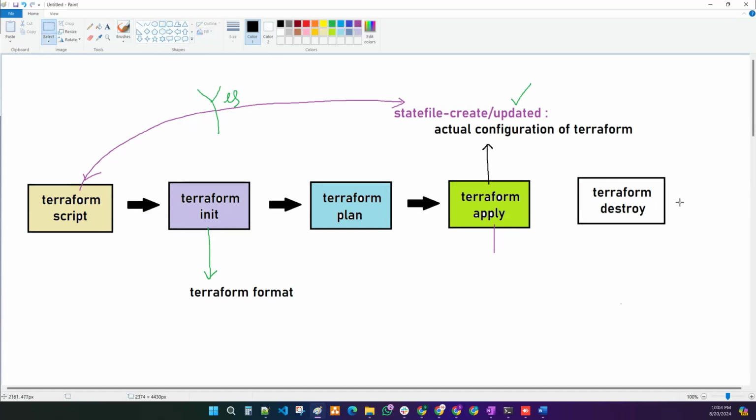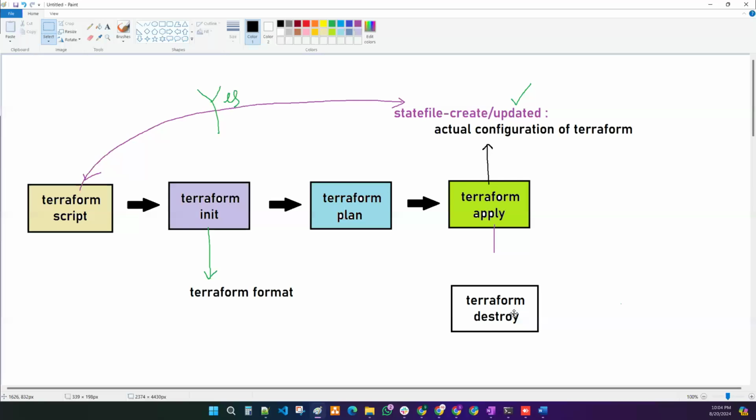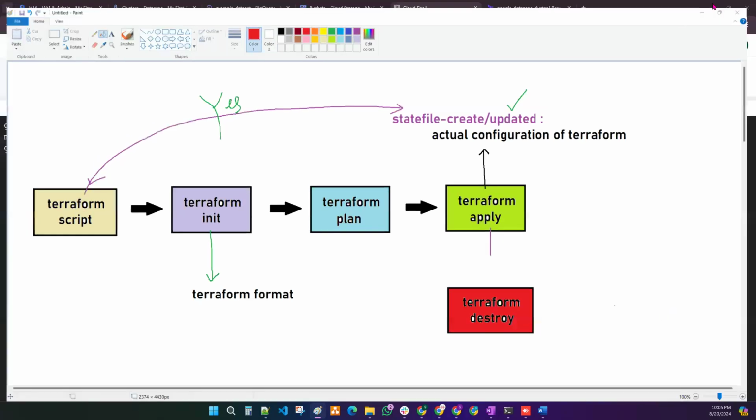So this is not a step after Terraform apply. It is a step to delete all the resources which you have created. I would like to mention here, this is a step to destroy all the resources created using Terraform.